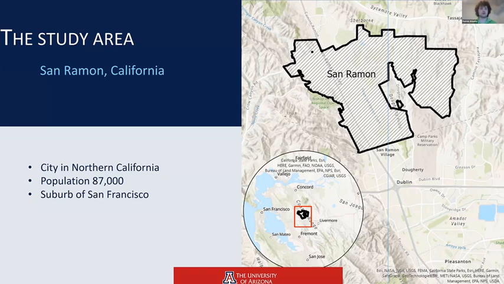For the actual study area, I communicated with different cities, and the one that accepted me was the city of Saramone. It is a city in the northern section of California with a population of around 87,000 people, and it serves as a suburb city to San Francisco, as you can see on the map to the right.